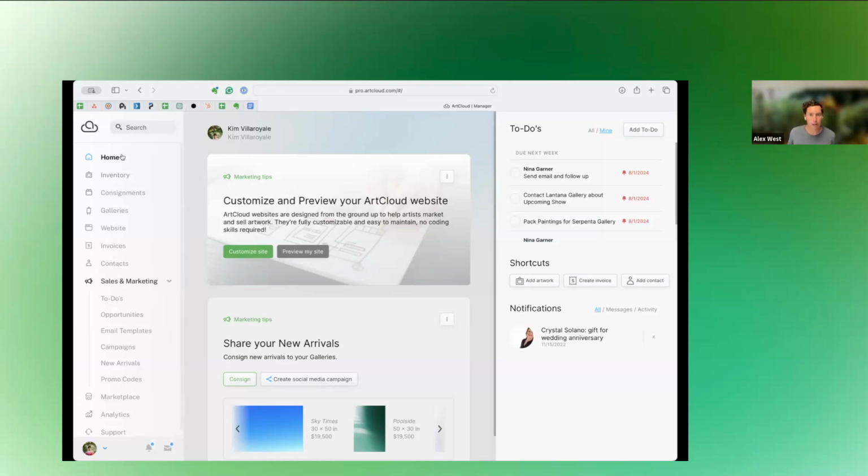So when you first log into ArtCloud, you may be familiar with this. If you've not made an ArtCloud account, we encourage you to sign up. It's absolutely free to get started. There's a forever free account that lets you do all of your inventory management. And you can even trial all of these more advanced features. So if you don't have an ArtCloud account, after this, please go make one for free. No credit card needed. Just sign up and explore the tool and let us know what you think. We're always listening to people's feedback.